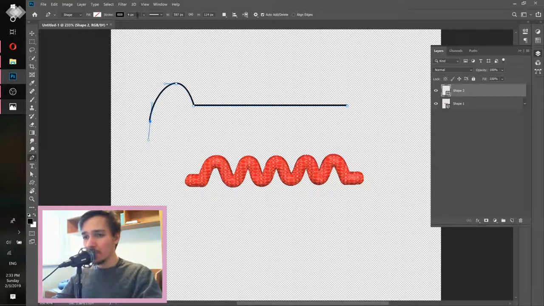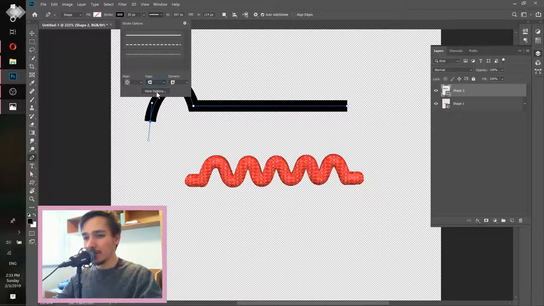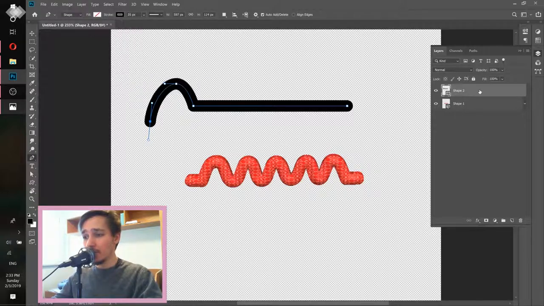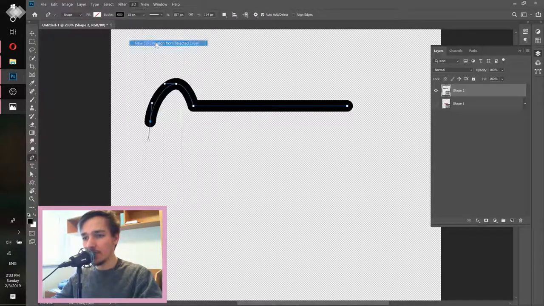And again, we need to make sure this is around 35. And now we need to go here and make sure our line is like this in the middle, caps are rounded and corners are also rounded. Perfect. So now when we did that, let's turn this off. Let's go to 3D and choose new 3D extrusion from the selected layer. And yes, we want to change to the 3D workspace.